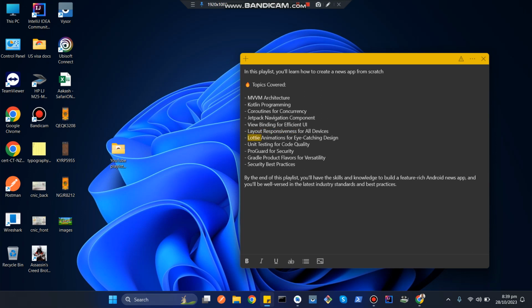We'll also use Lottie animations to make our app look good. We'll use unit testing, ProGuard, some security best practices, and obviously product flavors. So these are like the most commonly used things in Android development.